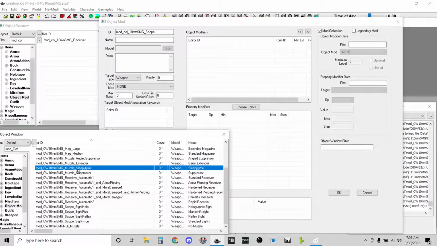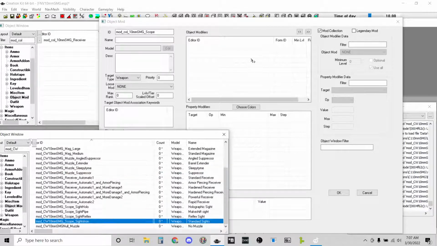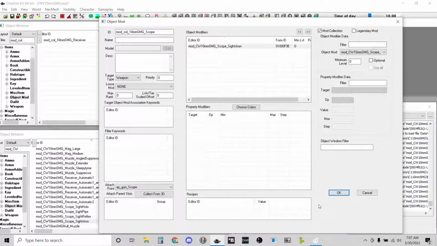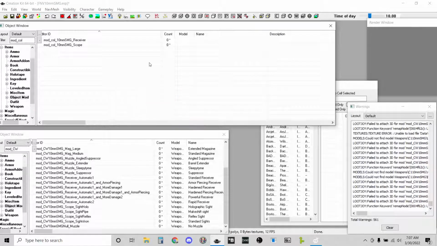There you are. And for this one, I just put a standard site, but you see all the other sites as well. But let's do standard site, which is basically iron sites. Click it, drag and drop, and everything checks out. Let's go back to it.